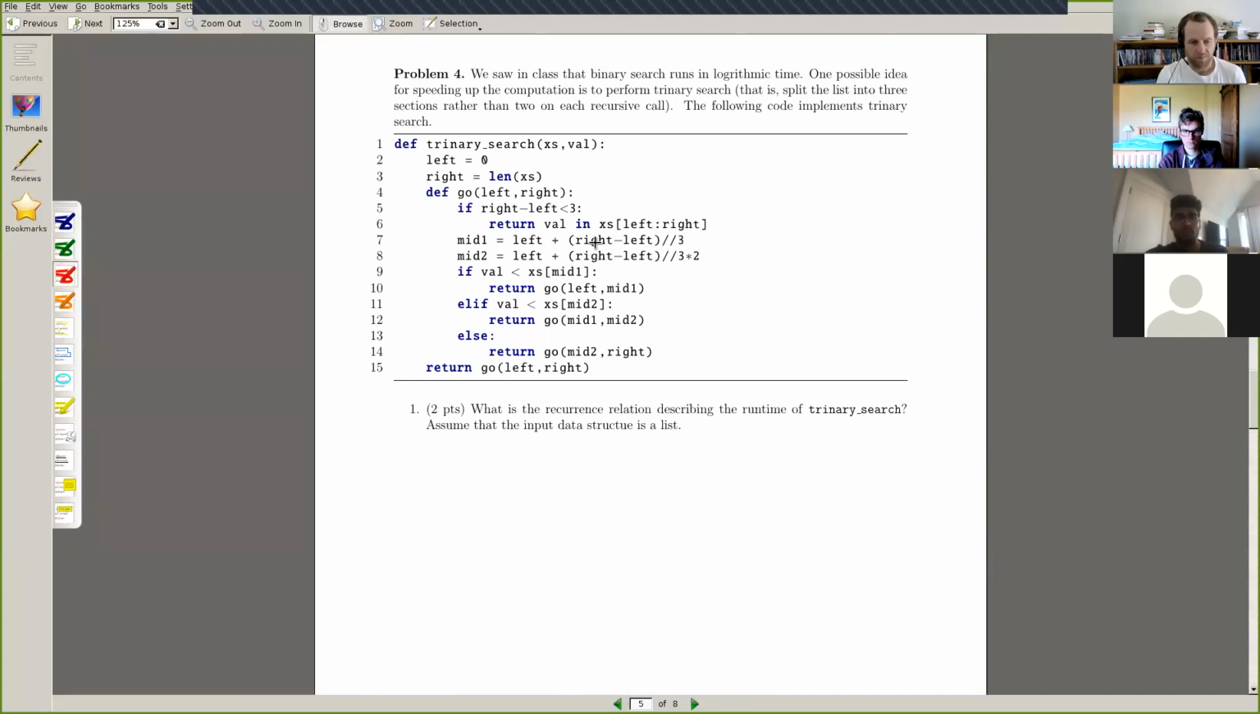Here's the recurrence relations. I'm just going to work through this problem as a review right now. It's been a long time since we've done this, and there's a lot of important things going on inside of here. So this question is problem 4. It's asking in 2 parts: what is the runtime of this trinary search function? And it's divided up into 2 parts. The first part asks what is the recurrence relation.